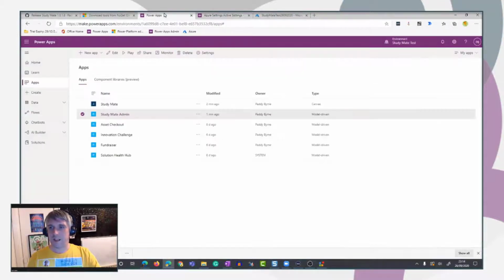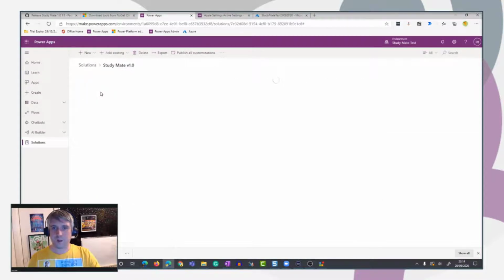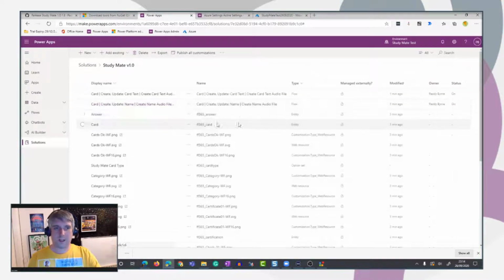And then the next thing you want to do is enable your flows. So let's go to solutions, into our unmanaged solution. We want to check that our flows are on. So they're both turned on. That's good because those are the flows that create the audio files that, when we run our Canvas app, will speak the text back to us.